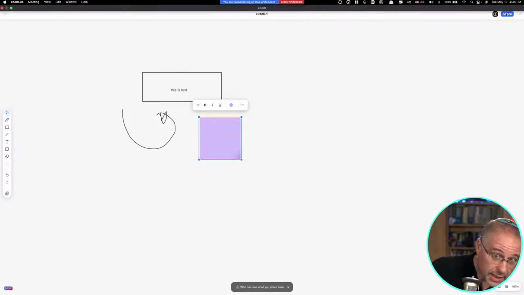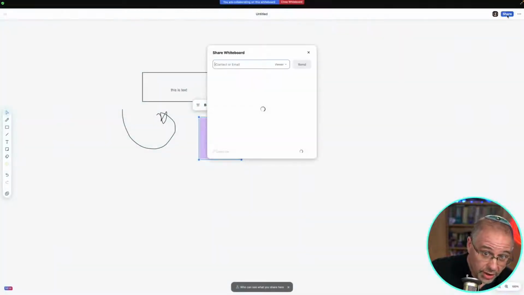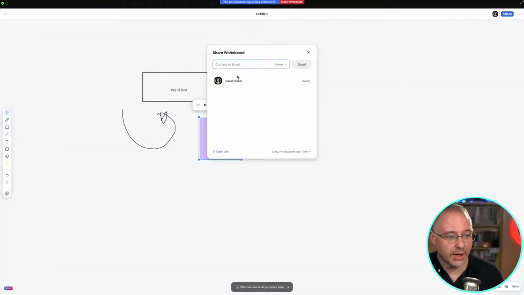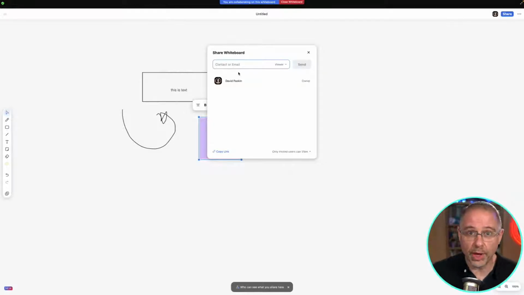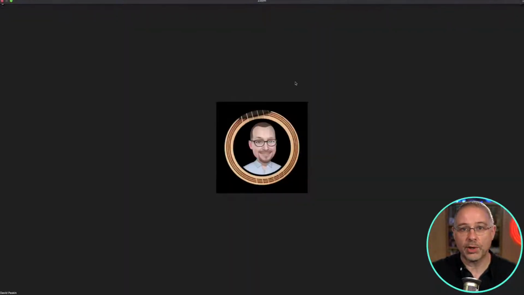And let's see, if I click on the share, I'm just curious, if I go up here to the top and I click on share, so you can see here, now it's already shared with everyone who's in the meeting, but I can also add other people and again, decide if I want them to be an editor, commenter, or viewer. And then only invited users can view or just me. And you can also, of course, copy the link. All right, so I'm going to go ahead and close that whiteboard. So now I'm back in my meeting.